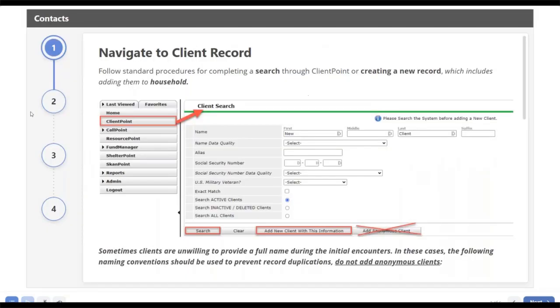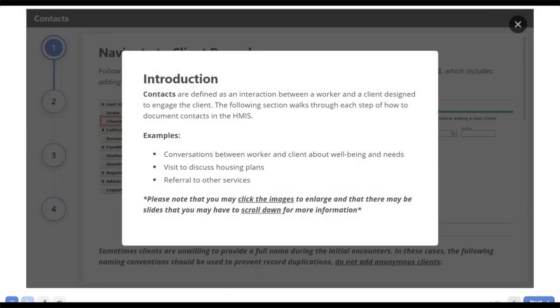First thing we'll walk through is what documenting contacts looks like. So again, contacts are defined as an interaction between that worker and client designed to engage them. And we're about to walk through how to do that. So examples of what contacts are would be conversations between the worker and a client about well-being and needs, a visit to discuss housing plans, and a referral to other services.